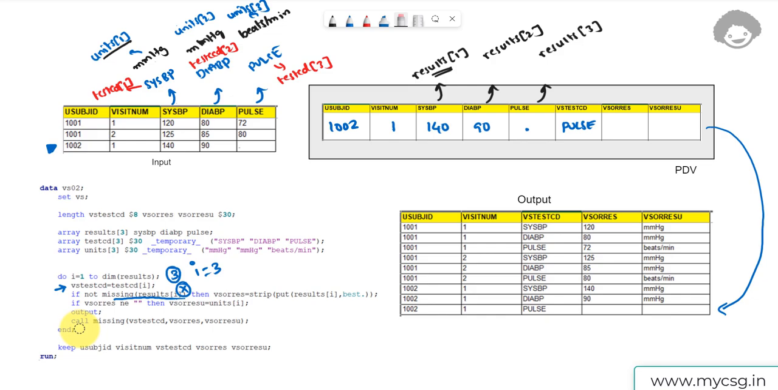So it is mandatory that you set these newly created variables to null after you output the current record to the output data set. Otherwise you would get some false positive or error messages. So this is how you can make use of arrays to transpose data from wide structure to long structure.